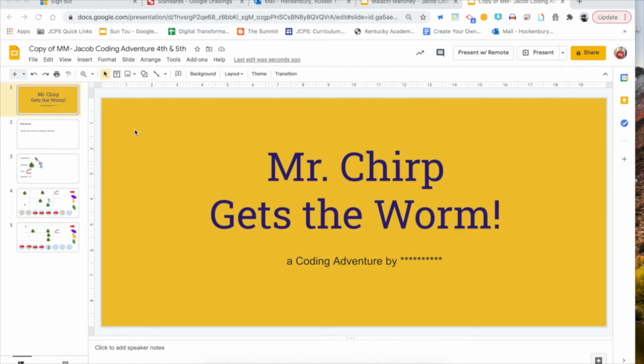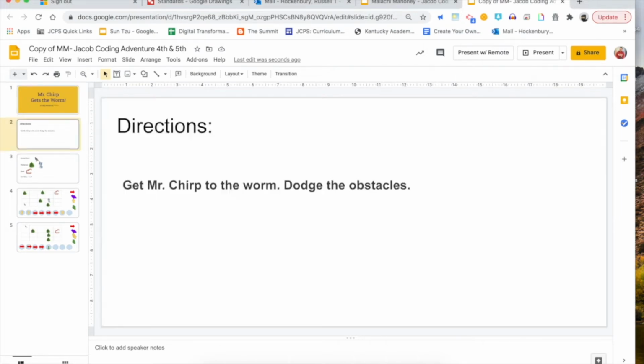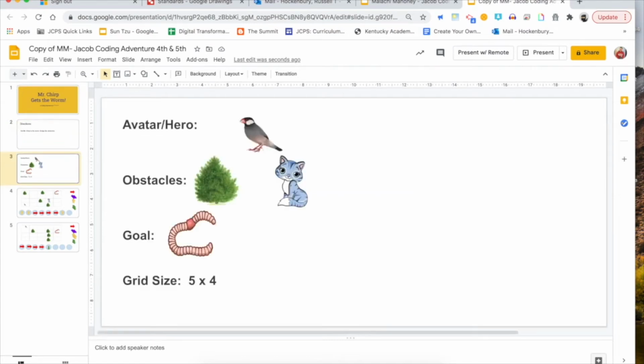Here we go. Actual student work from Jacob Elementary. There's the title slide. This kid said, Mr. Chirp gets the worm. That's his title of his coding adventure. He's got a simple directional statement. Get Mr. Chirp to the worm. Dodge the obstacles. Here he has his page with his avatar, his hero, which is obviously a bird. Obstacles, which are a bush and a cat. And the goal is to get to the worm.